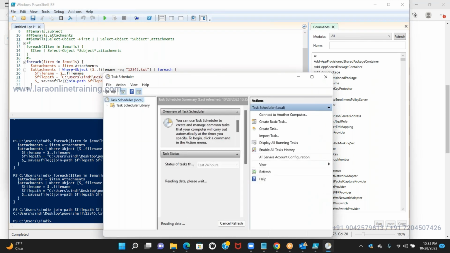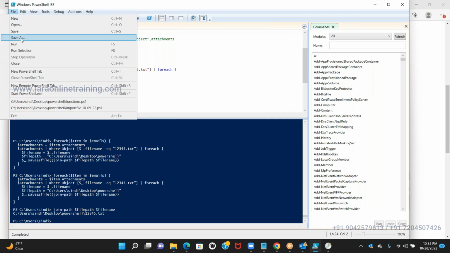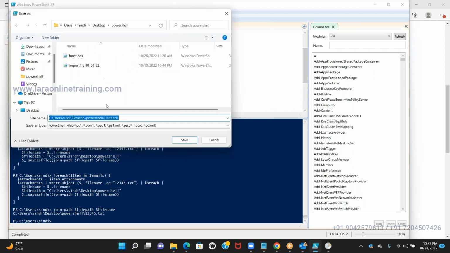So basically, you create a task here which will run at a certain time. You can even define how many days it has to run, which days it has to run, and which script it has to run, and things like that. You configure it here to run every day, every hour, every week, whatever you want. That's how you do it.